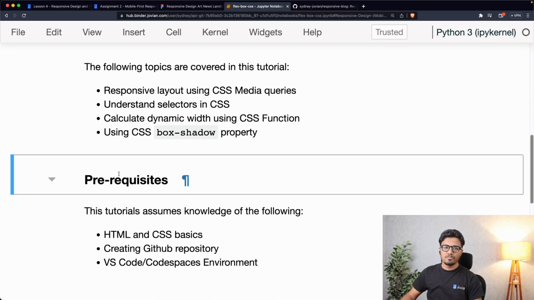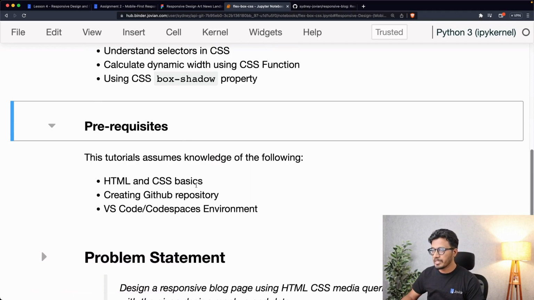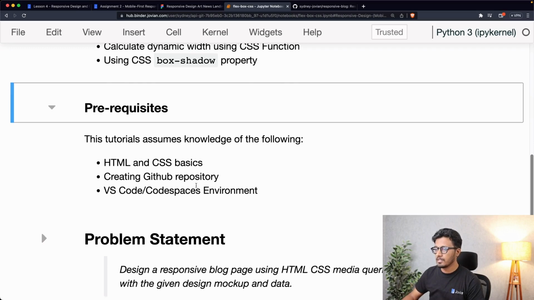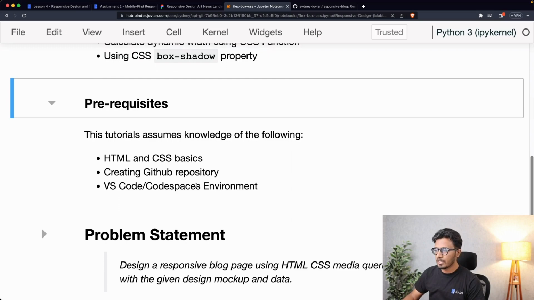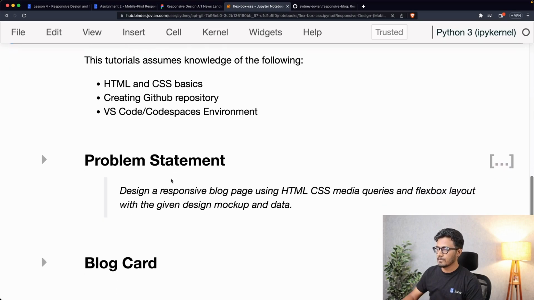The prerequisites for today's session are: you should be aware of basic HTML and CSS, and you should know how to create a GitHub repository. And the environment that we are going to use for today's session is VS Code, and we will be using the cloud-based VS Code, that is Codespaces, which is provided by GitHub.